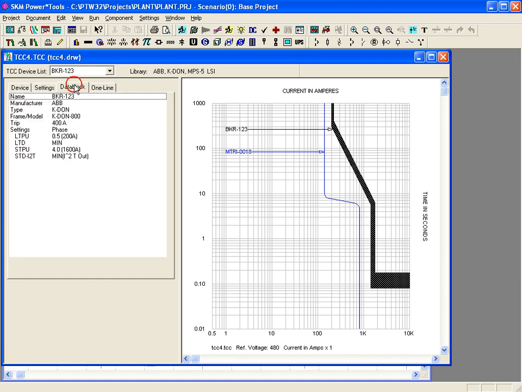The Data Block tab allows you to display information stored in the database. The Data Block tab displays any combination of fields for the selected component. The same information can be displayed on the TCC using the View Data Block option. There is also an icon to toggle the data block view on and off.